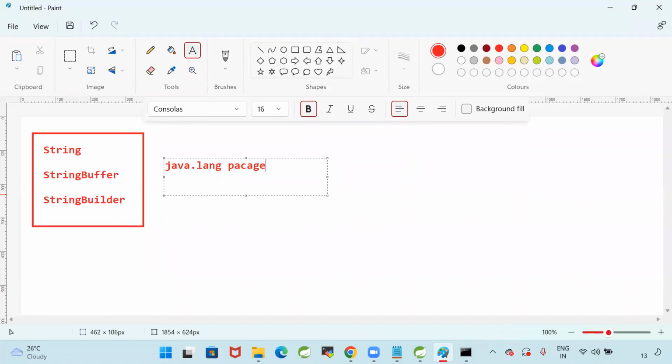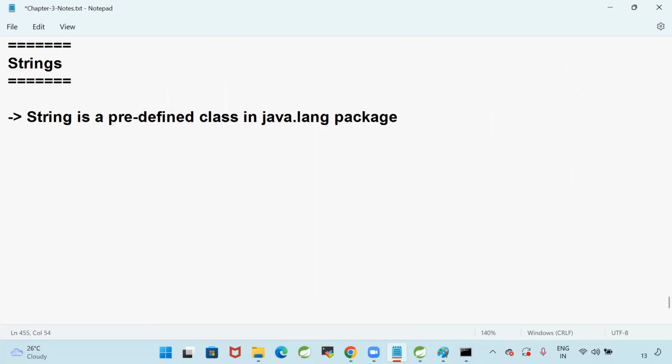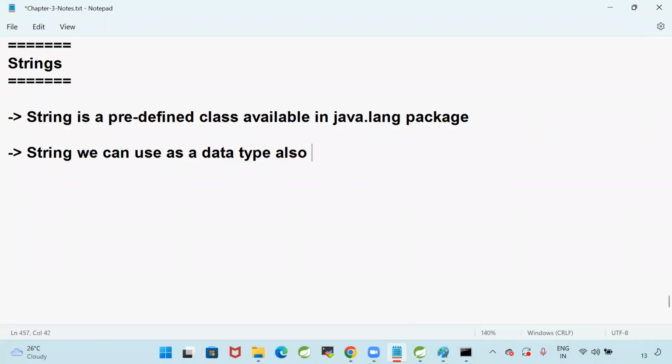Now this string concept is very important. String is a predefined class in the java.lang package. String we can use as a data type also. It is a referenced data type.